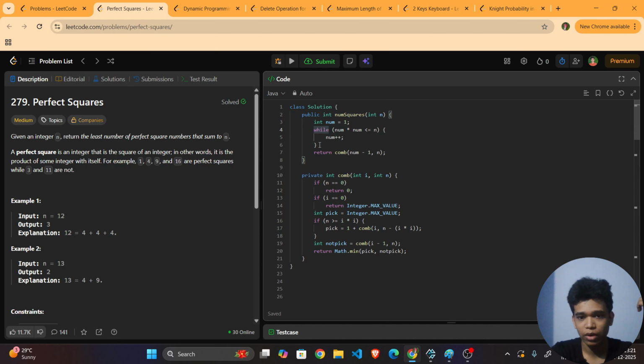Now at last, return the helper function of nums minus 1 comma n, because if the given value is 12, then the nums value will be 4. But 4 square is 16, and 16 is not less than or equal to 12. That's the reason why I'm doing nums minus 1. Which means when nums is 4, you want to start from 3. That's the reason I'm giving nums minus 1. Just try to understand this.